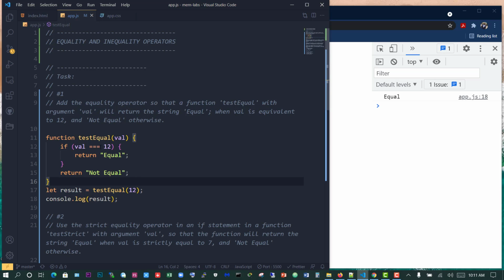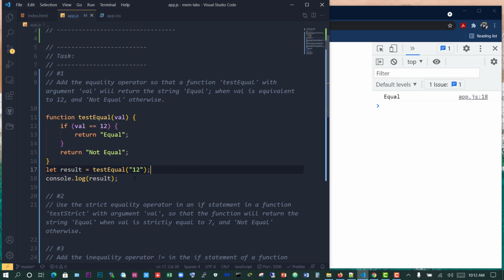However, if we make this into a string, so I'm going to make 12 into a string and we save, it says not equal. But this time, since we are not asked to use the strict equality, I'm just going to use that without finding the type. So even if we have this, it's going to be equal because 12 is the value in both cases. So that one is solved.